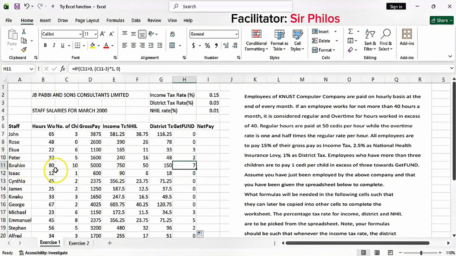So if you observe, Ibrahim has 10 children. So meaning the first 3 children are not paying anything, and then for the excess 7 children, he's paying 1 cedi times 7, so he's going to pay 7 cedis. Then Peter has 5 children, so he has 2 excess children. So 2 times 1 cedi will give you 2.